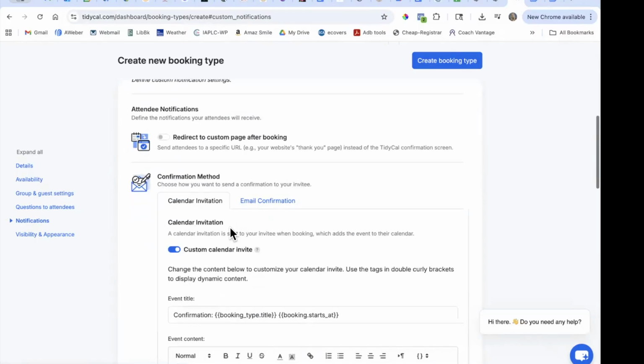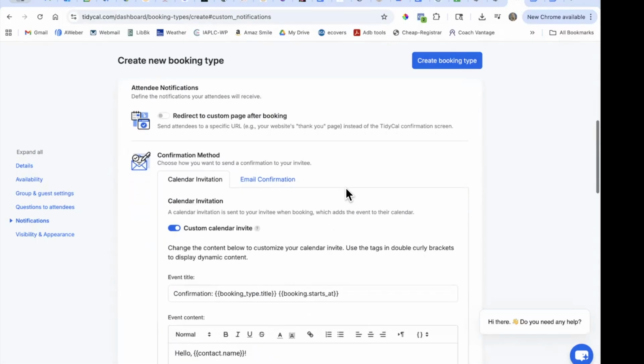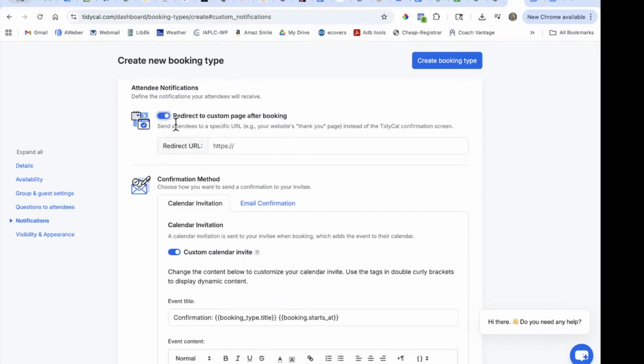And then notifications. Just like Calendly, you can redirect them to a custom page after booking. So this is like if you have a funnel where you want people to set up an appointment with you, and then you want to take them to a page where they're going to fill out a form, for example. You could do that, and you would just put your URL in where the form is.